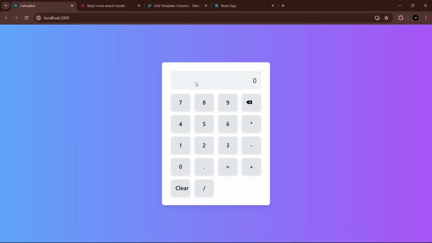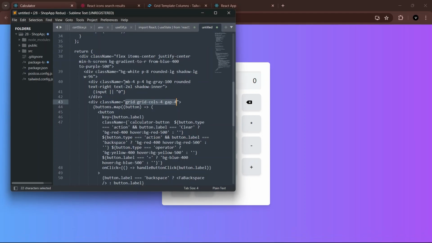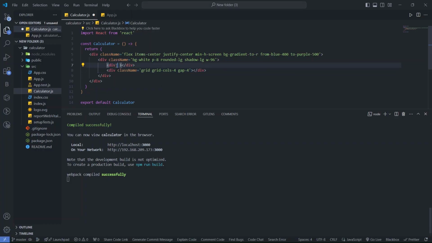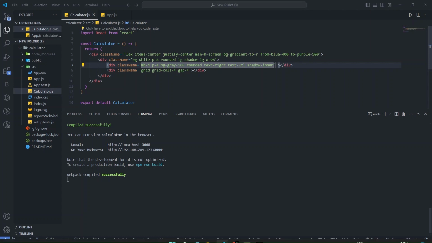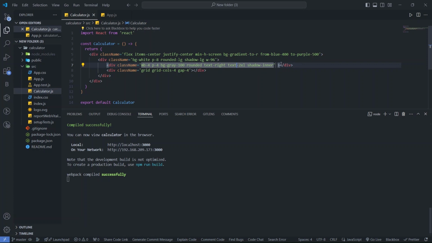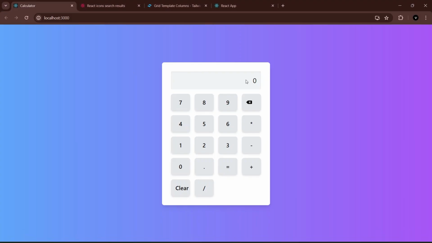And for our input we are going to use another style. Here we'll copy this style and paste it in our code. These are simple styles, you can customize them on your own. For the margin bottom we have 4, padding 4 on all sides, gray background, and rounded, text aligned to the right, text extra large, and inner shadow. So you can see that the input is shown from the right. This is the div for the input box, where we can see that 0 is there.